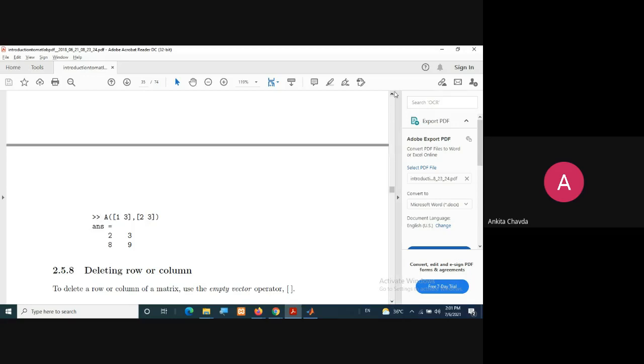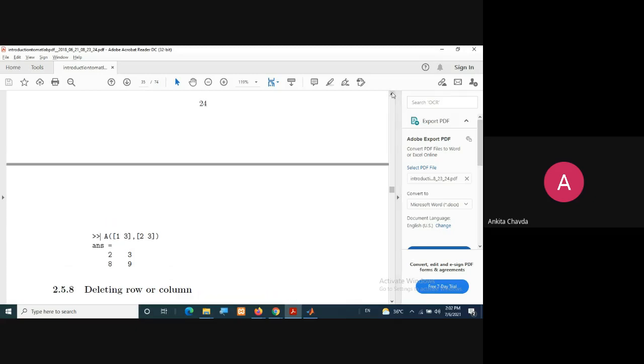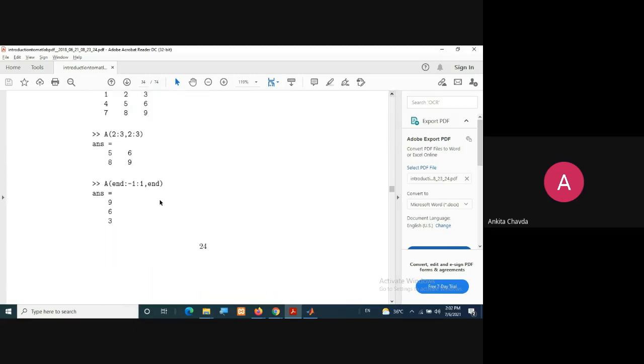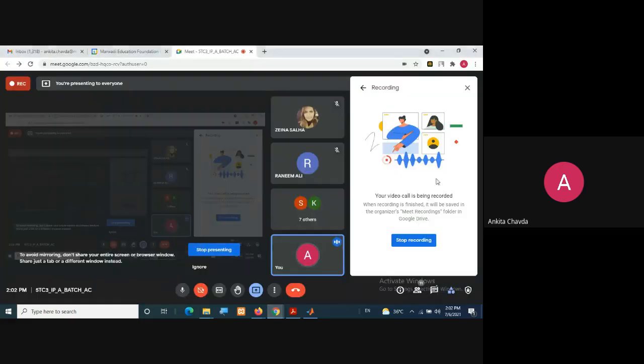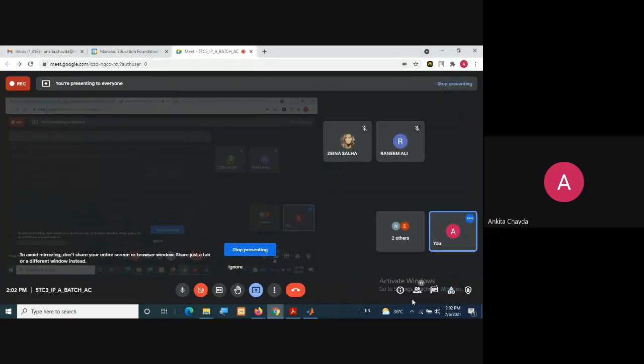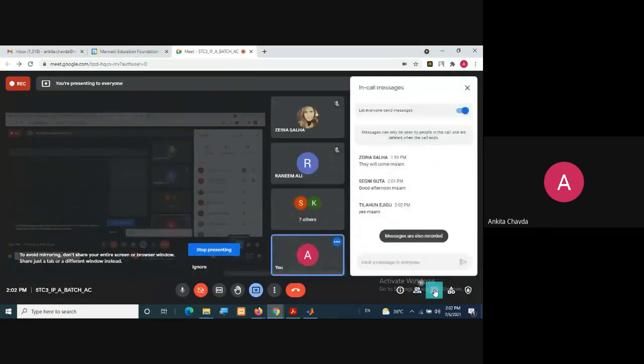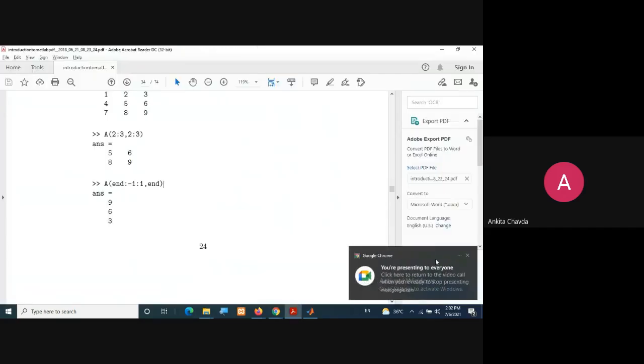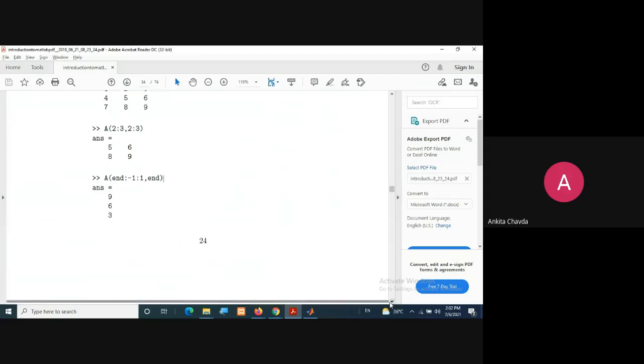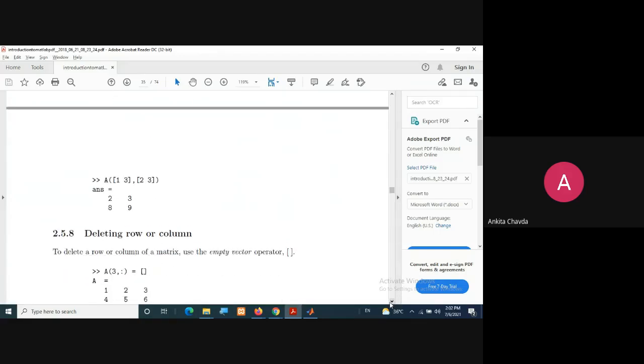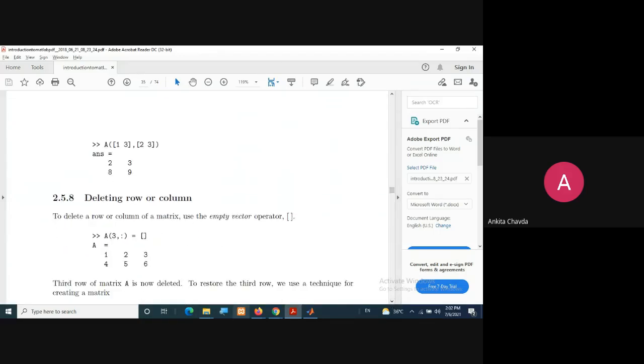So, do you remember from where we left the session? Do you remember this? Yes or no? How to print in reverse? This is what we did at the last. Yes, right? So after that, again, a few more examples: how to delete a row or column.